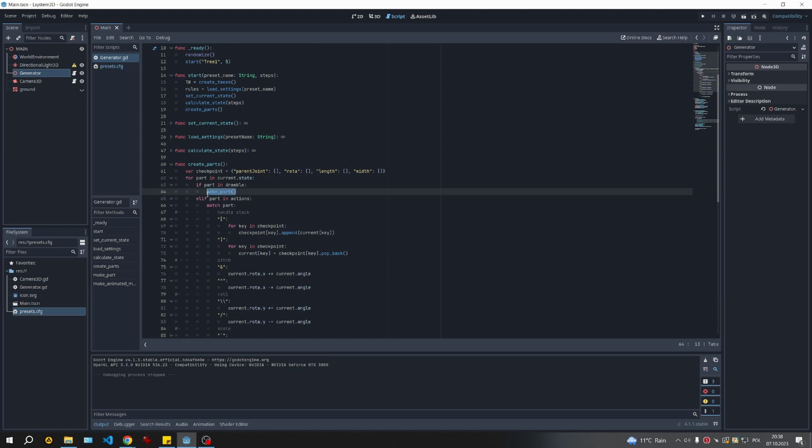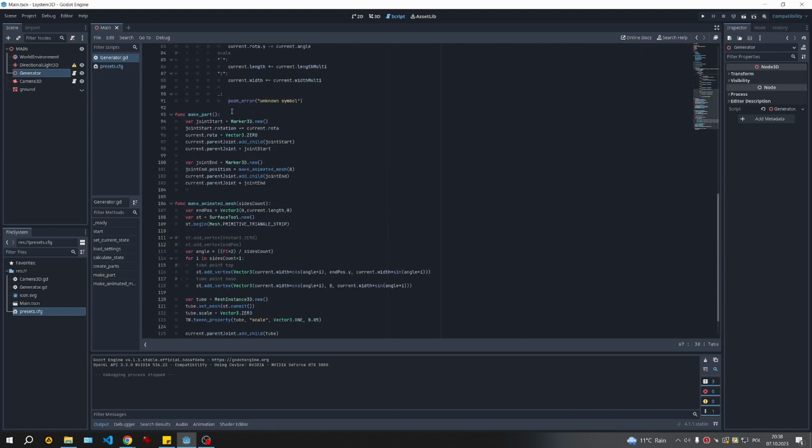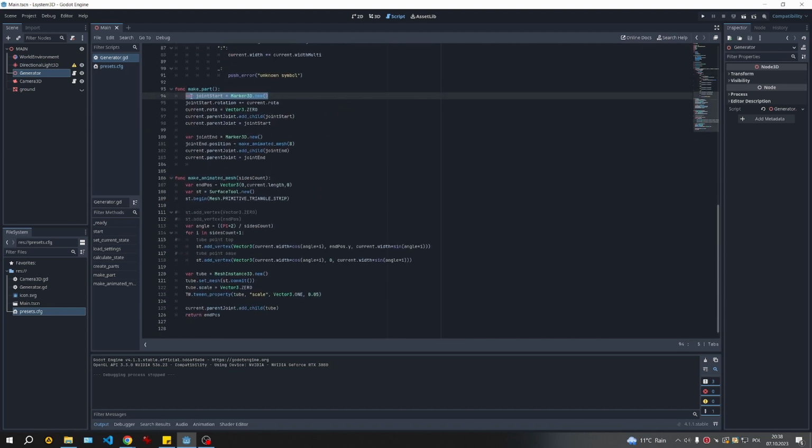And this is the function where the magic happens. Make part. So here we define our starting position. If there is a rotation, we rotate, and if we rotate it, we remove the rotation because it's one-time use only. This is very important here. This is the last problem that I had with this code, and it took a lot of time.